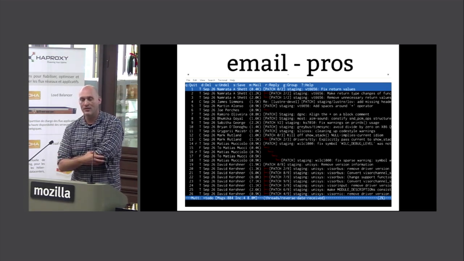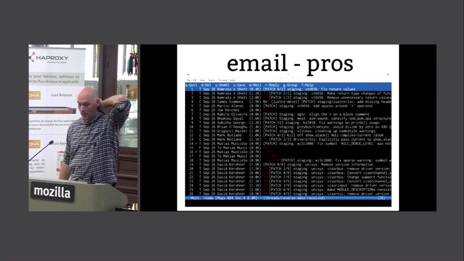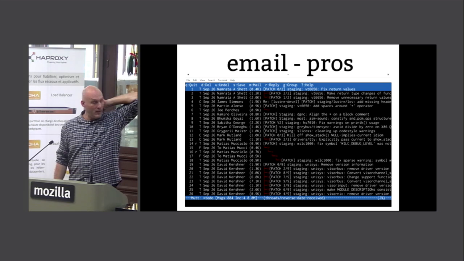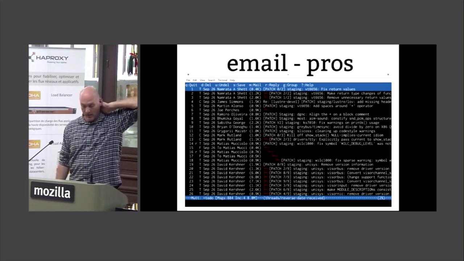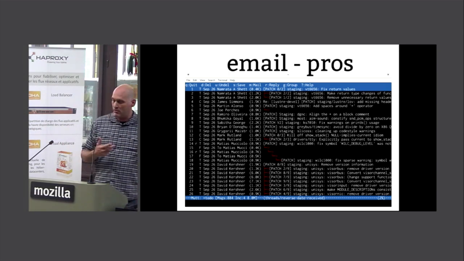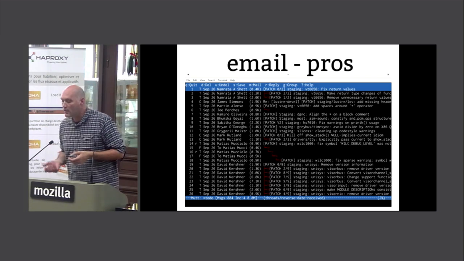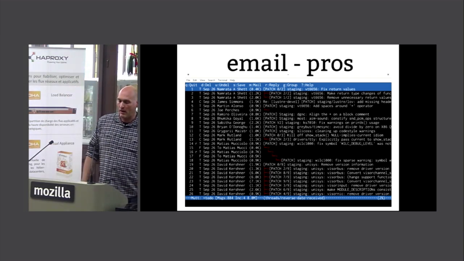Scripting, accessibility issues on GitHub, it's getting better, but it's still there. It's very difficult. Fast. It is very fast. Local testing is easy. You can save it all, do local testing. Remote testing is possible. You can script email to do anything. And you can choose whatever client you want.